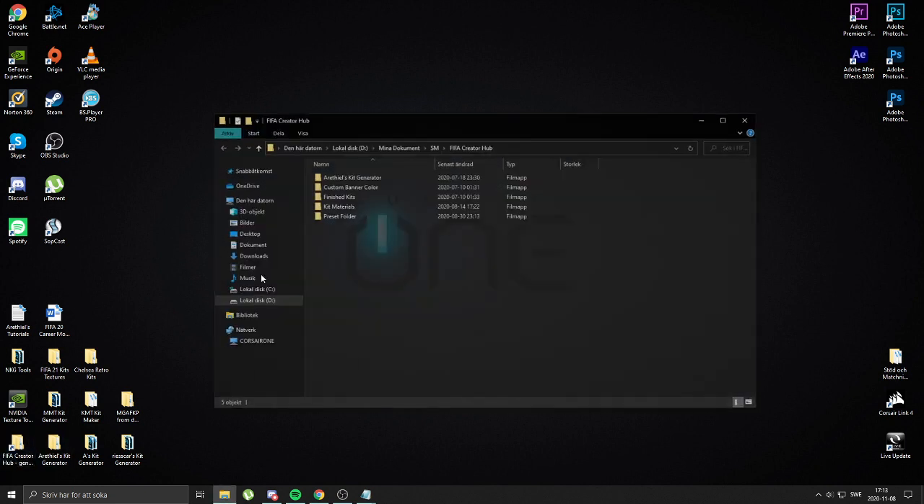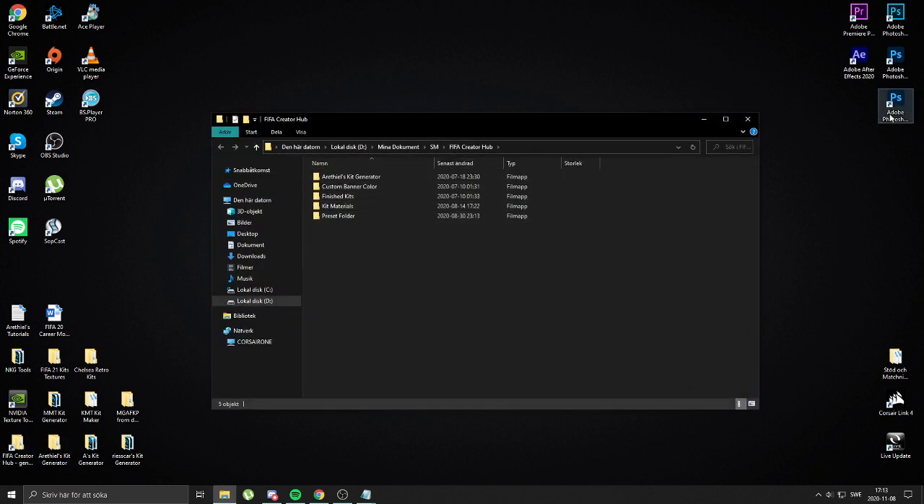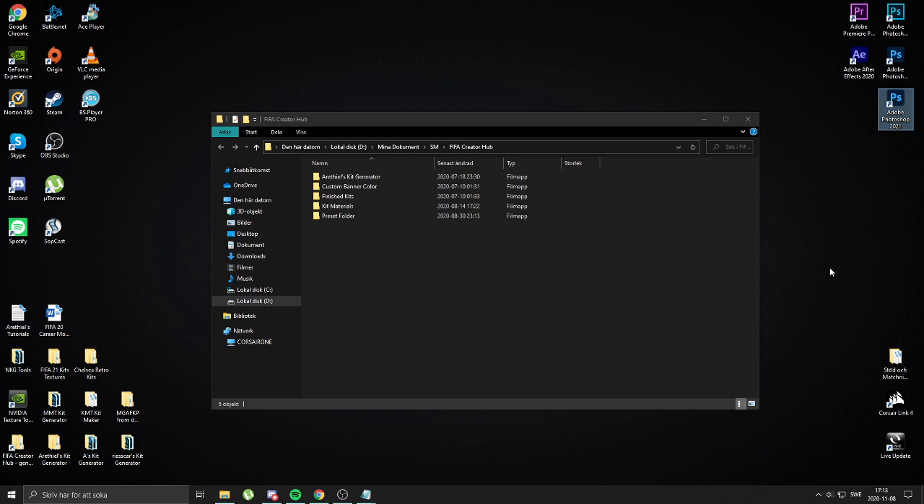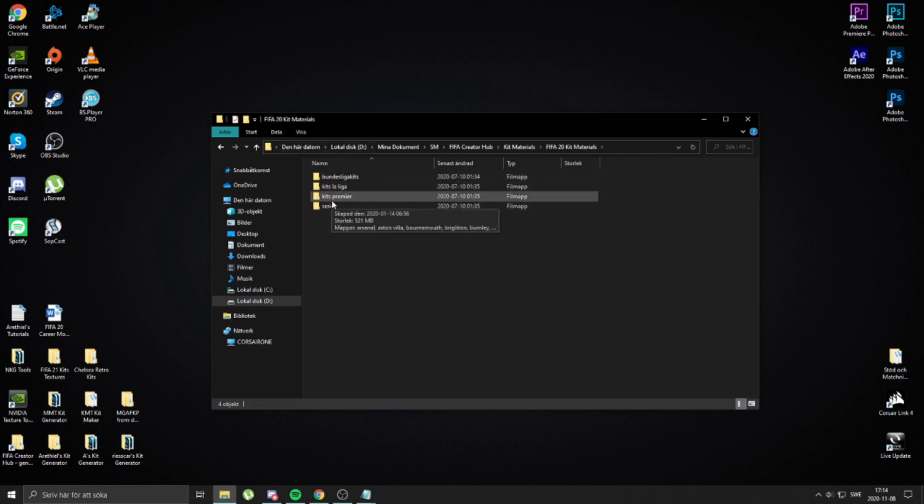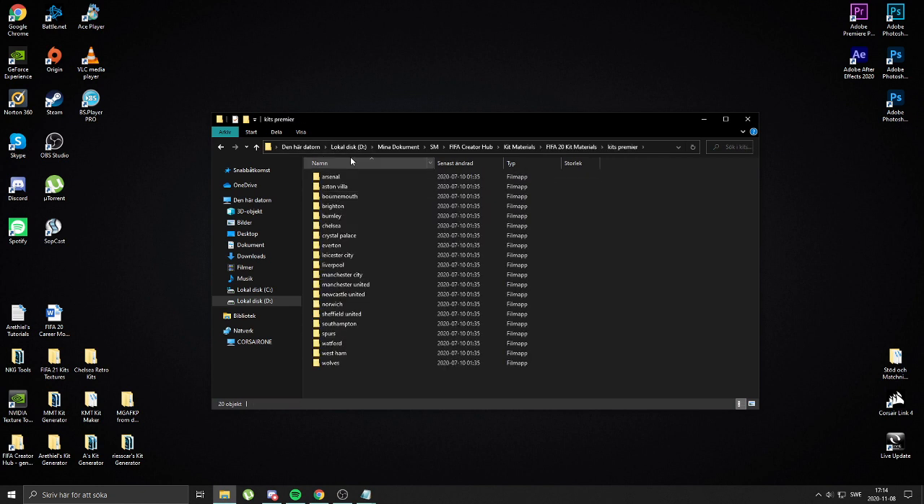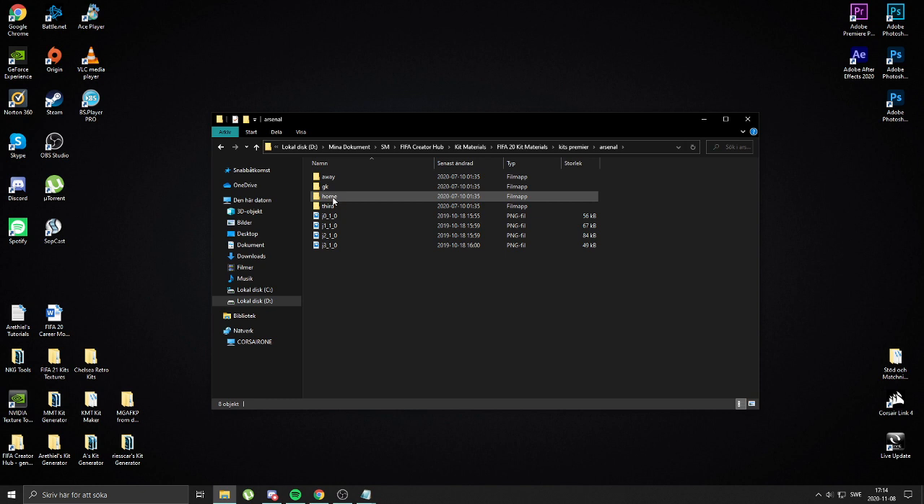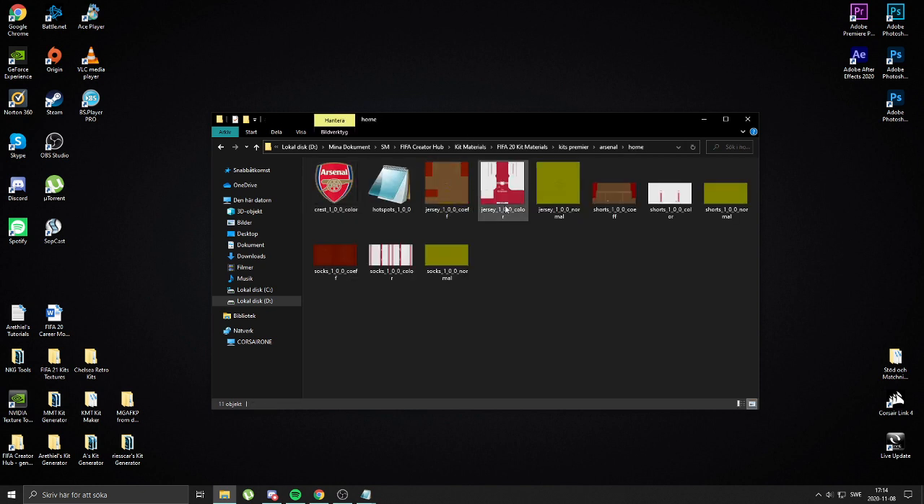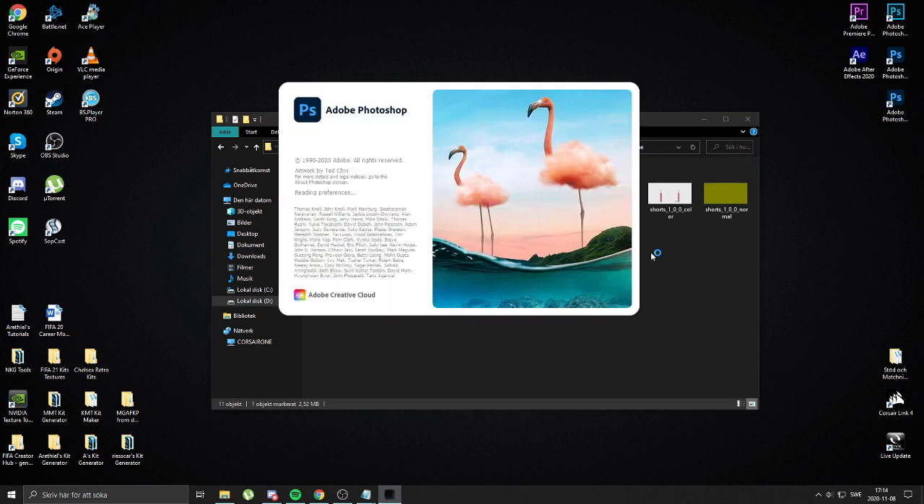So what you want to do is have a Photoshop. I have Photoshop 21 in this case, but you can use any other similar program that can change colors. Then we need to find some kit materials. So say I want to open this Arsenal kit. Wait for it to load.